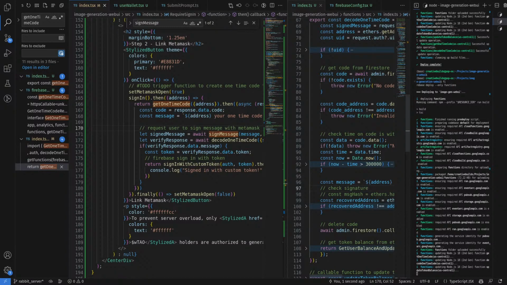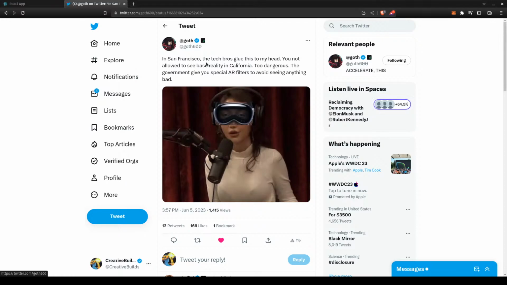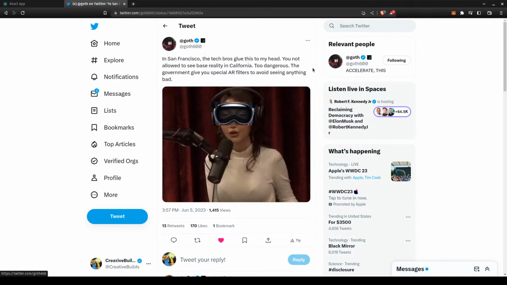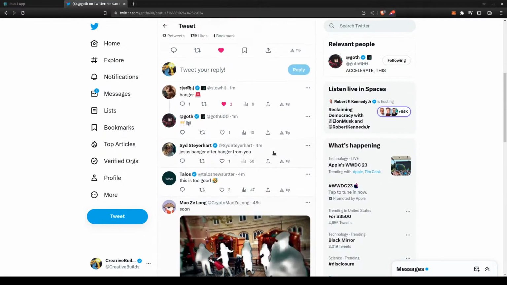You guys see Goth's tweet from 4 minutes ago? Here, I'll link it in chat. It's pretty good. Let me pull it to, why won't that work? There we go. In San Francisco, the tech bros glue this to my head. You're not allowed to see base reality in California. Too dangerous. The government gives you special AR filters to avoid seeing anything bad. I love Goth. He cooking.